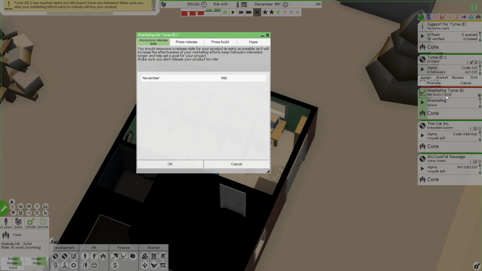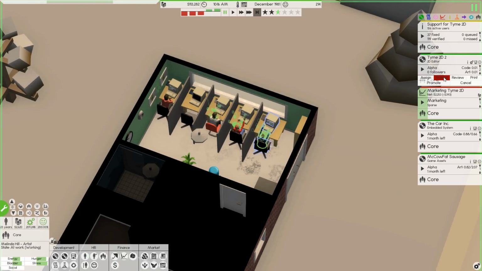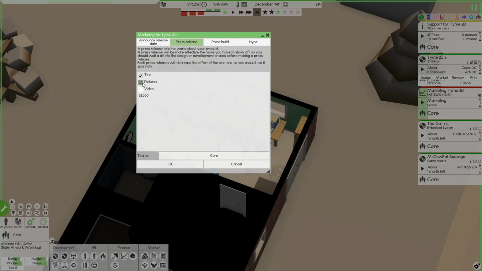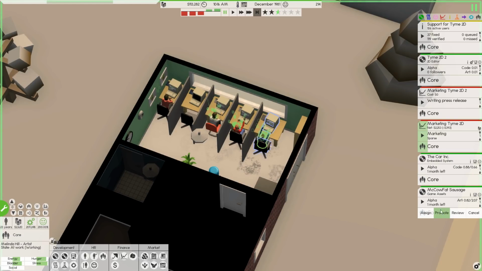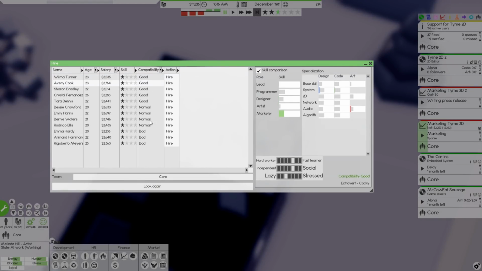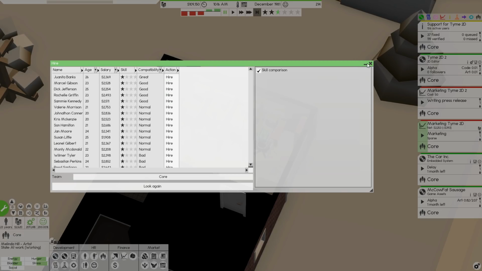And market it. We don't have a marketer anymore for this. Marketing, nothing. Just do text for right now. That's going to be fine. Promote you. And yeah, I guess we probably should have brought in the marketer before. Go ahead there. Begin looking. Really crappy group. Just hire you. That's going to be fine.